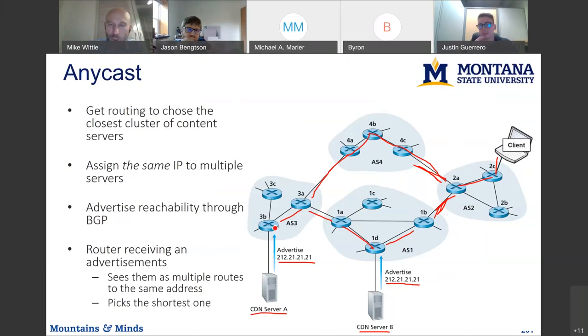Okay, so when you have an advertisement for 212.21.21.21, this message, let me change the color maybe. This will be helpful. We'll see. Okay, so this advertisement goes here, and this advertisement goes here. From the point of view of 1A, it says, I can reach that IP address on the blue interface, and I can reach it on the green interface. And then basically it can choose which direction it sends its traffic directed for 21.21.21.